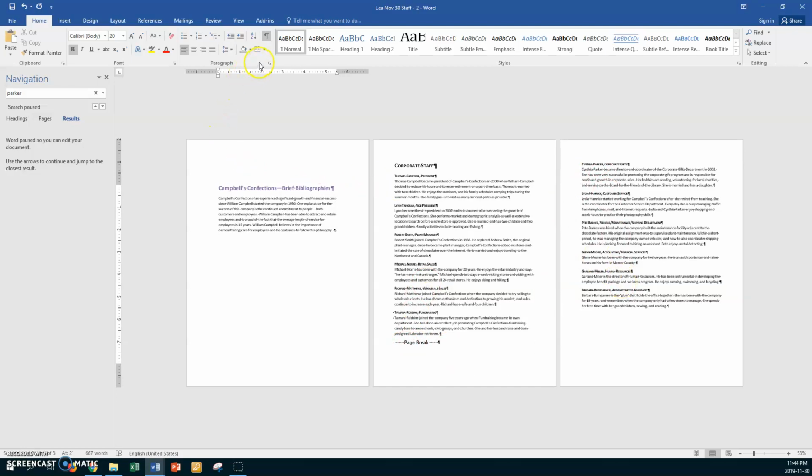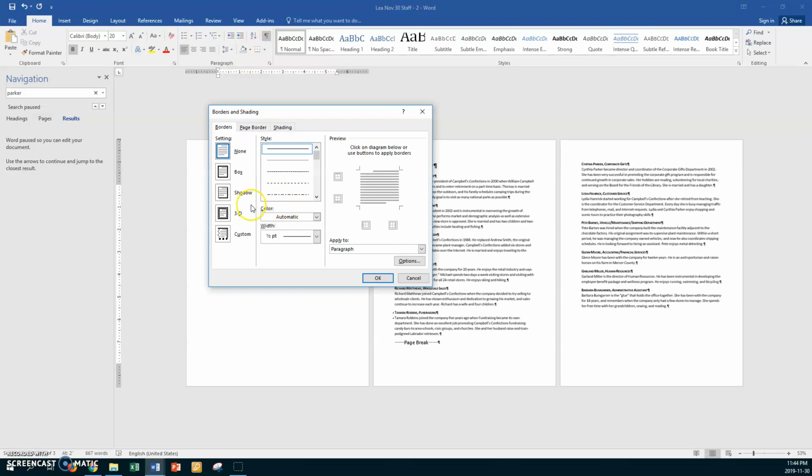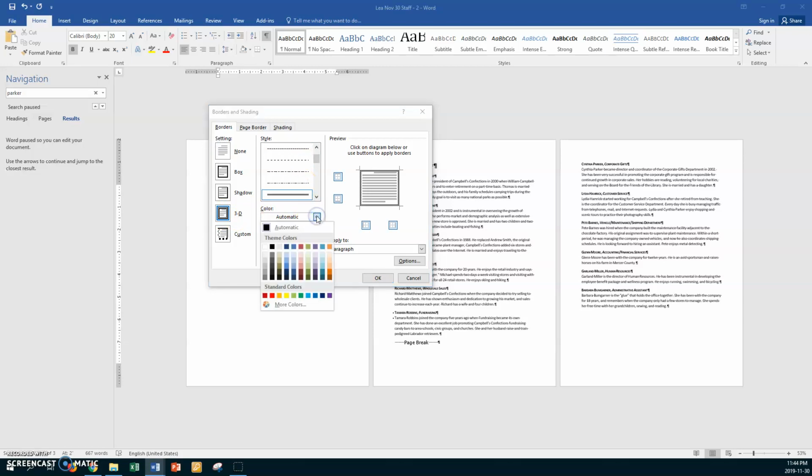Alright, so now we're going to go to your borders and shading, and it told us to choose a 3D. So here's a 3D, and they said select a double line and choose a color of your choice, and I think they said blue, so I'll go with that, and 3-point width, so I want to come down to this one. And now we want to apply this to the whole document.